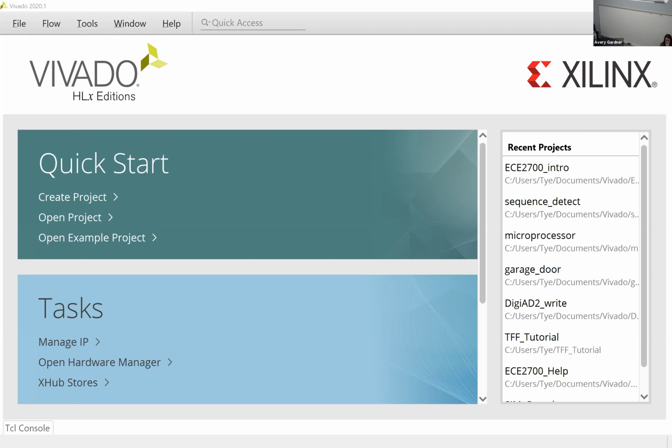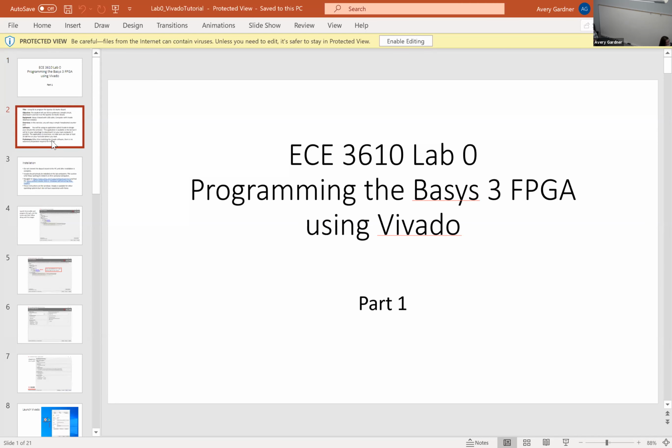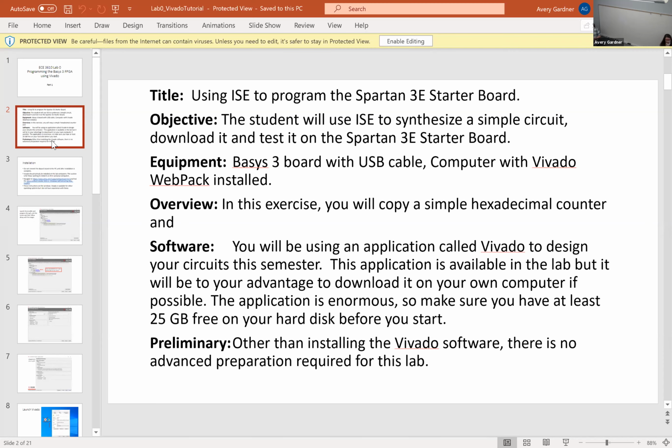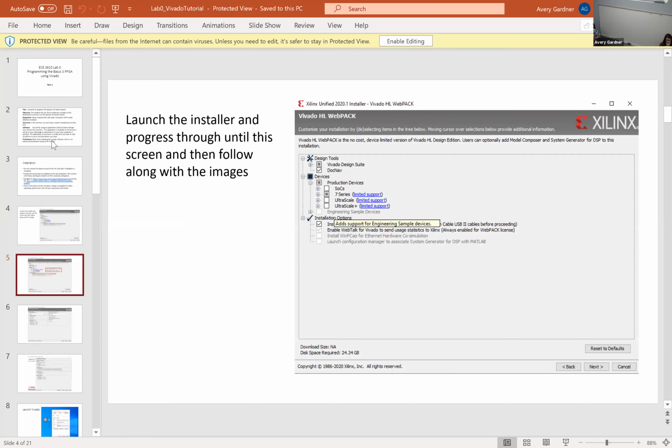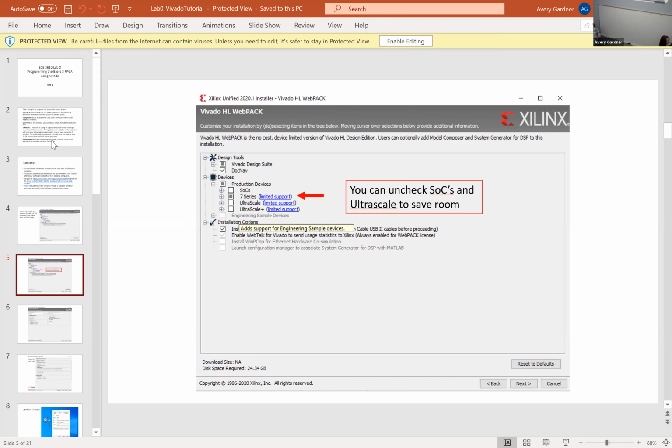Let's see. So it should be in labs and then lab 0. I'll go ahead and download that. So you guys can go download this. It should be available. So Vivado, I have to change this, don't I? Stop sharing. Okay, so it's just a series of slides that is going to walk you through how to do it.